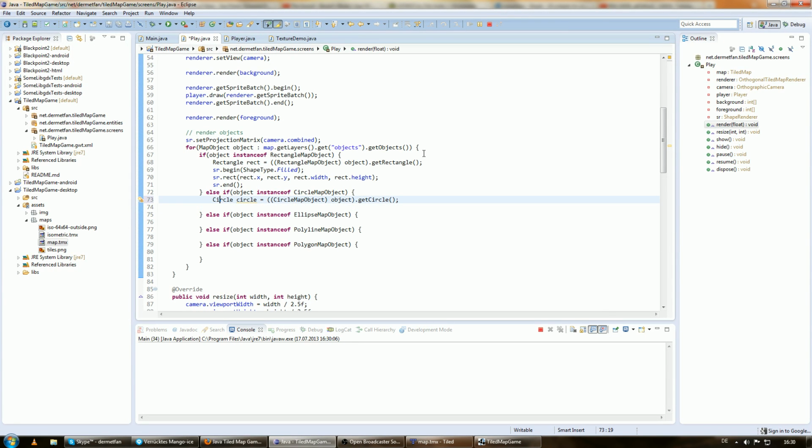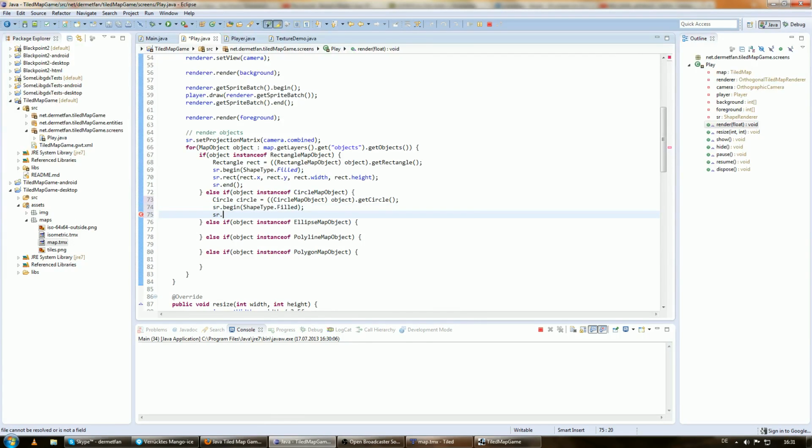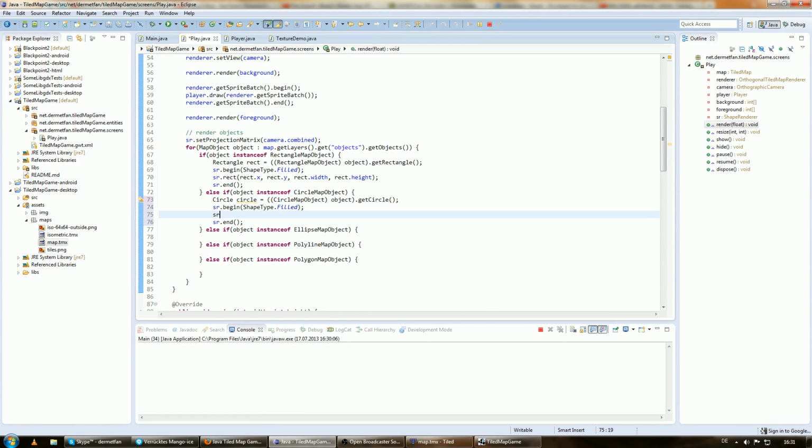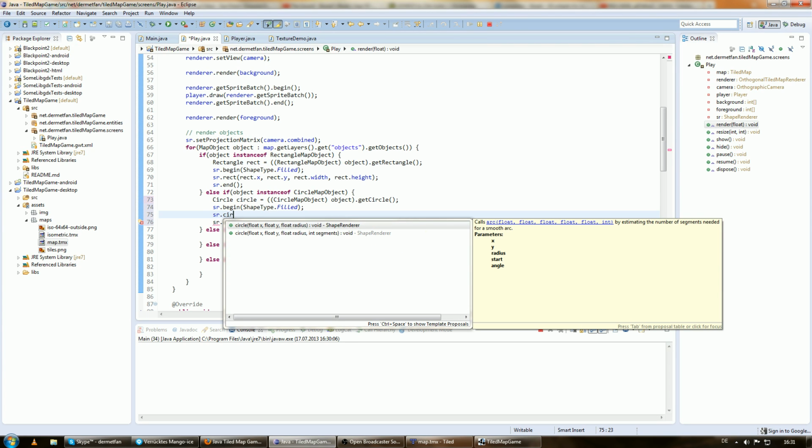Why can't I type? Oh, I can. Then shape renderer dot begin with shape type dot filled. Let's fill this. Is this even possible? I hope filled is possible for circles. We're gonna see. And end. So then shape renderer dot circle.